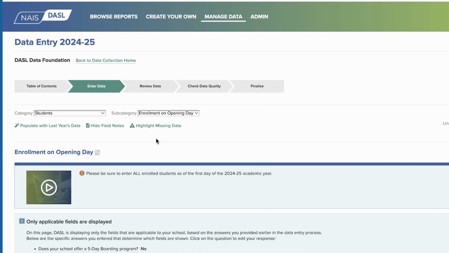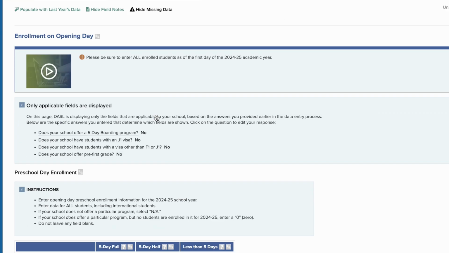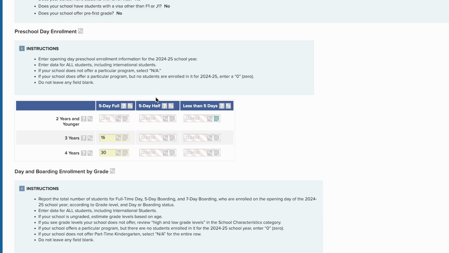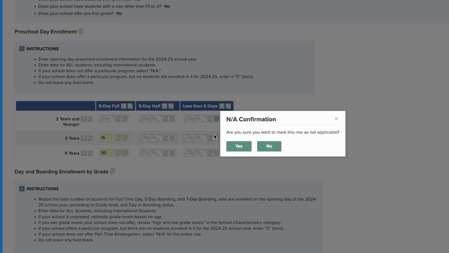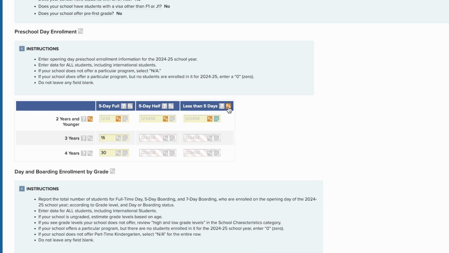As you enter more data, it can become difficult to find the fields that need to be filled in. Click Highlight Missing Data at the top of the page to find those fields. The system will highlight with pink stripes any fields on the page that are missing data, making it easy to find them and fill them in. To find definitions relevant to a data point, mouse over the question mark icon for that row, column, or section of data. Use the NA button to designate a field or group of fields as not applicable to your school. This will mark the fields as complete and will show them as such in your progress bars.